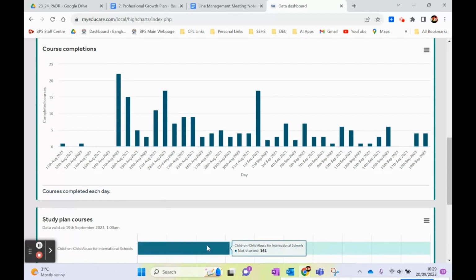And if you are in one of the 161 who've not yet started, please do preserve some time for that between now and half-term break. Some really essential information so we can keep everyone protected, safe, and secure.